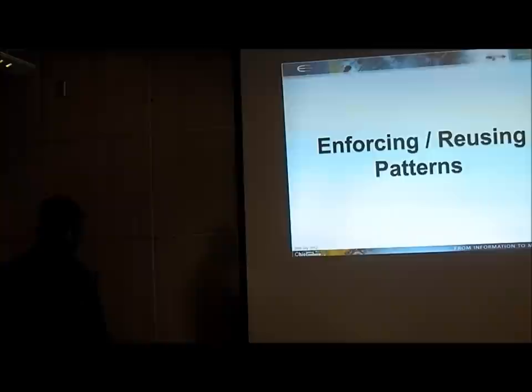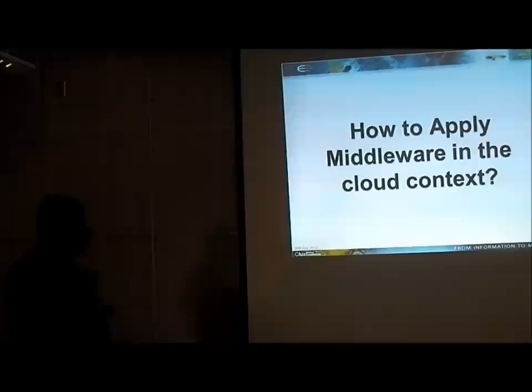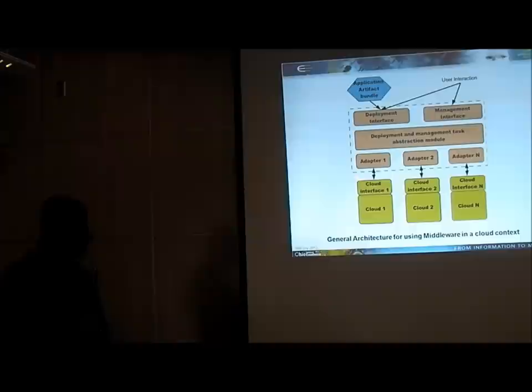And then they get reused more often, and it's a better use of resources. So in telling you how to apply middleware in a cloud context, here's a general architecture. This looks a lot like what we saw in MobiCloud and Scale, but now these are cloud interfaces, right? So you have adapters that you can push in. I'm going to go to the practical application and show you in practice how this works.